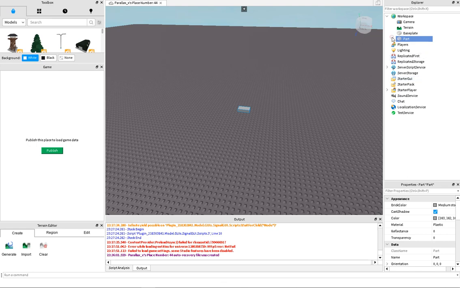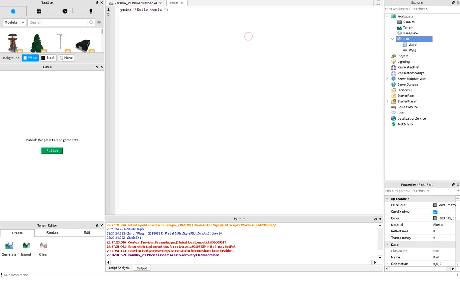Today I'm going to talk to you about the transparency of a part and how to implement that with a script. So again, we need a part and a script, which I have to insert inside the part. Okay, so I'm going to put a script inside the part. Then I put a variable for the part equals script.parent.